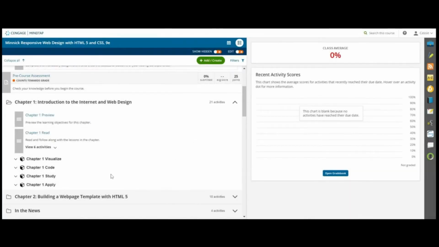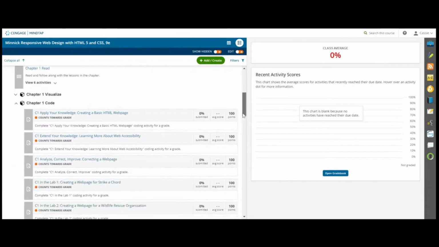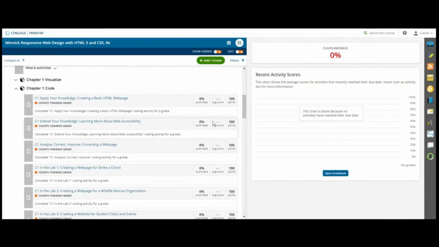After completing the reading and practice coding snippets, students move on to coding activities and projects in the code folder. The first 3 assignments are short, auto-graded assignments. Apply Your Knowledge requires students to open and manipulate a file to practice the skills learned in the chapter. In Extend Your Knowledge, students are presented with the same concept, but a more complex assignment.